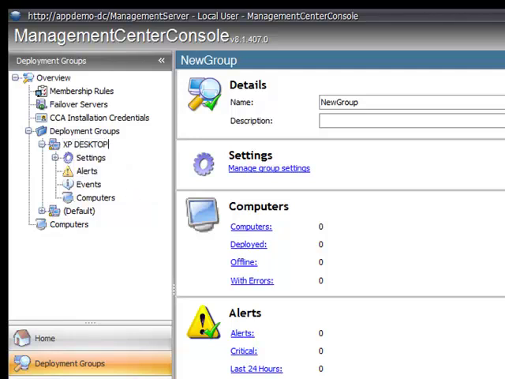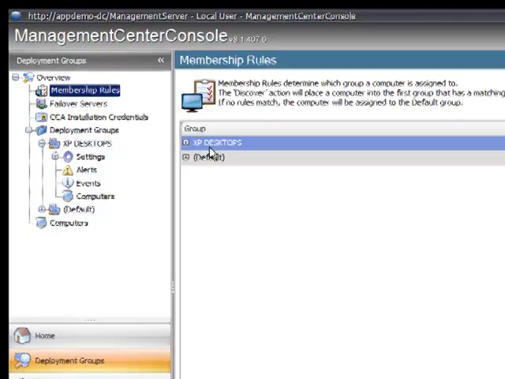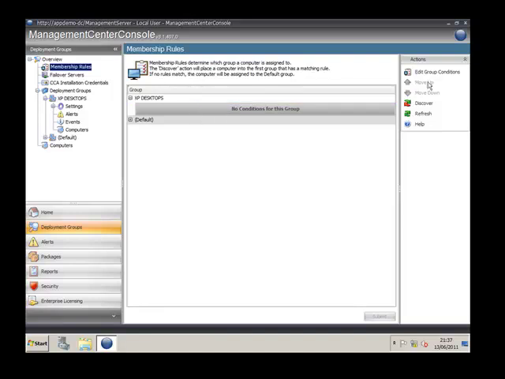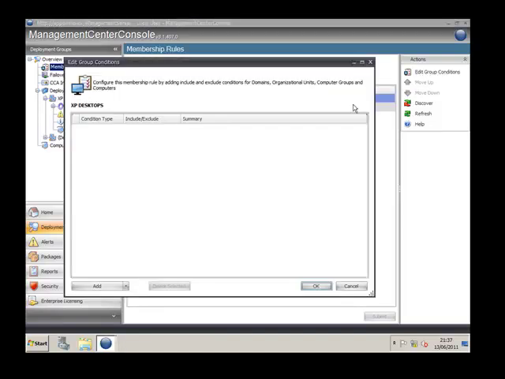We'll name this my XP desktops. Now we have a deployment group called XP desktops, and currently there are no actions or configurations against it. To do that we need to create membership rules. If we select membership rules, we see that my XP desktop group has appeared. If I select it, click, and go to edit group conditions, now I can determine which machines that are activated on the network communicating back to the management server will belong in my XP deployment group.